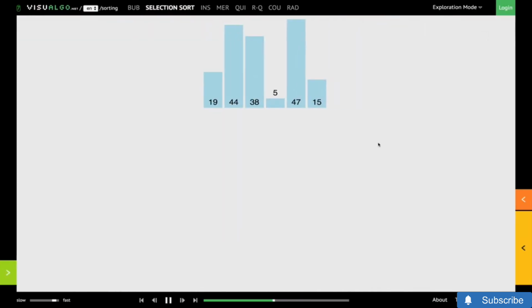So let's walk through it on VisuAlgo, however you say this, visual algorithms. And I have a small data set here. If we step through, we start at the very beginning. This is our first position, and we set a minimum value to be 19. So that's the smallest value we've seen so far. Next, we compare it to the value next to it, 44. Is there a new minimum? Nope, 19 is still our minimum.